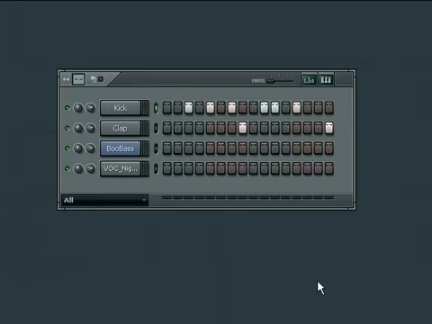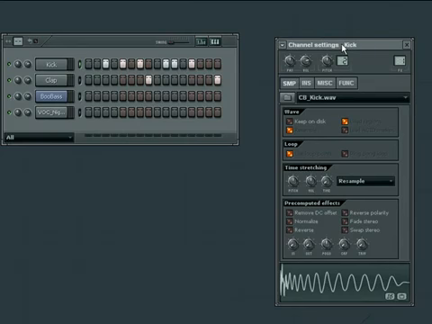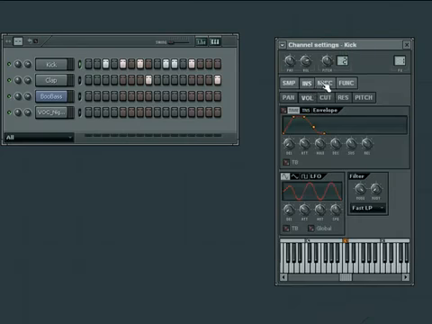For this particular lesson, I'm using an audio sample, specifically a drum, a multi-note instrument, and a vocal sample loaded into my step sequencer. Each channel in my pattern now has its own channel settings window that will appear upon clicking on the channel name. The window will also include several tabs depending on the channel's content.